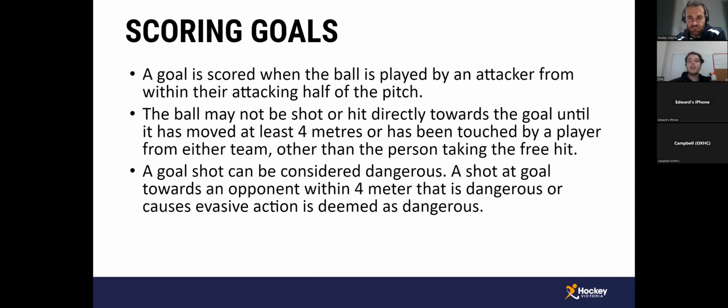A goal shot can be considered dangerous. Now, Ben spoke about that a little bit at the start. We'll provide updates later in the week. A dangerous shot is considered when it's within a 4 meter distance and could cause evasive action, or is hitting a player in a dangerous manner. So similar to outdoor, if it hits you above your shin pad, that is considered dangerous. And depending on where the action initiated, so where the shot was initially hit from and the distance you are from when you are hit or take evasive action, that is how it will be judged.